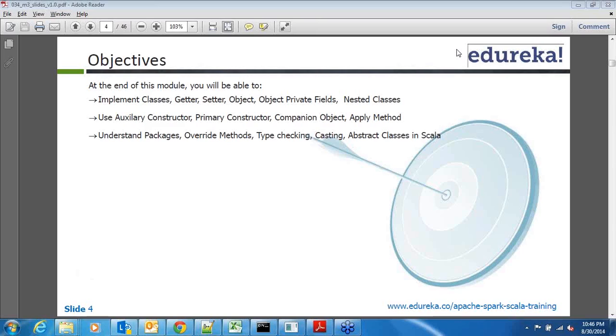So constructors, all of us know about constructors, but have you heard about the concept of auxiliary constructors and primary constructors at all from Java? There is no such concept, right? But here constructors are of two types. Objects, very good, but what is a companion object? Strange. Apply method, again.